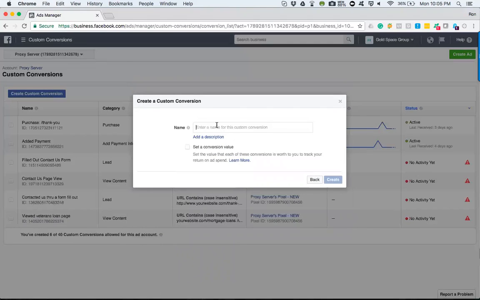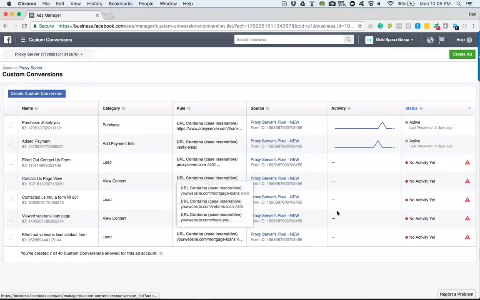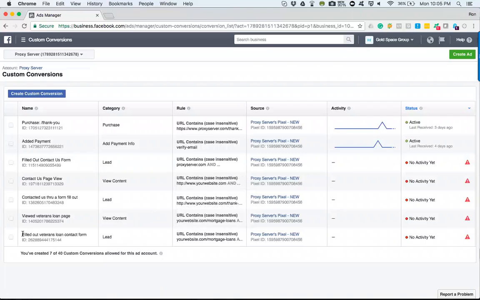So filled out veterans loan contact form. And that's that. I mean, it's now counting this, right? This one, as you can see, was now just created. So there's many options that you have when setting up a custom conversion. And this is how we would do it. And this is where we would do it.